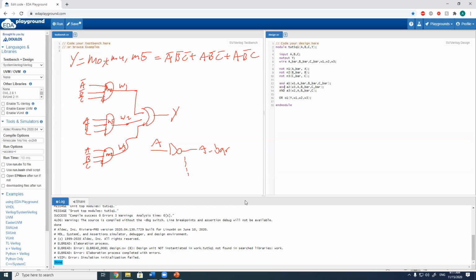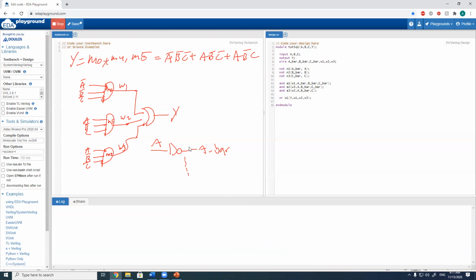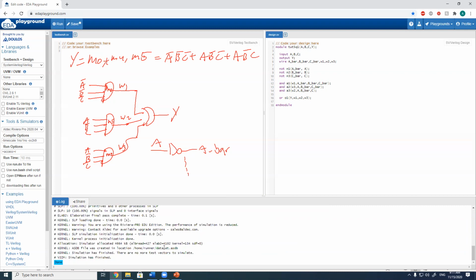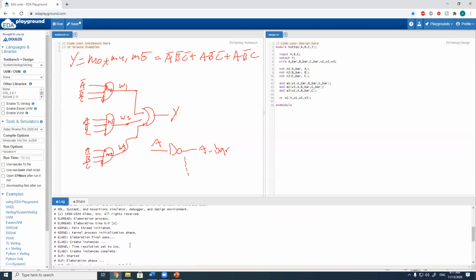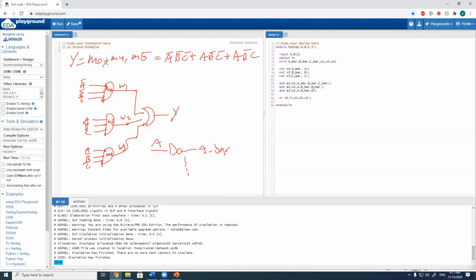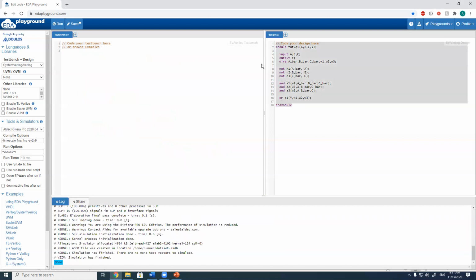So let's try. Maybe it will not work as well. Okay, so no errors. No errors for that. Okay, so this is the solution to question 1.